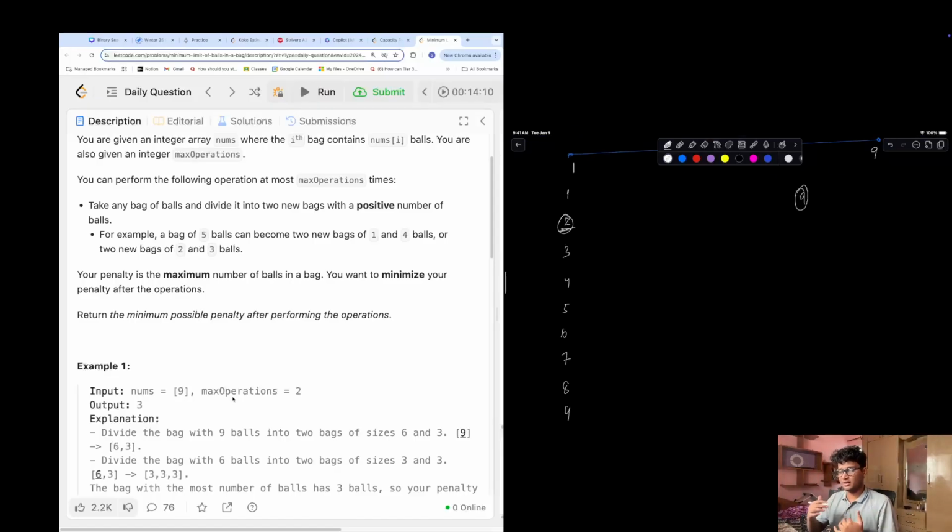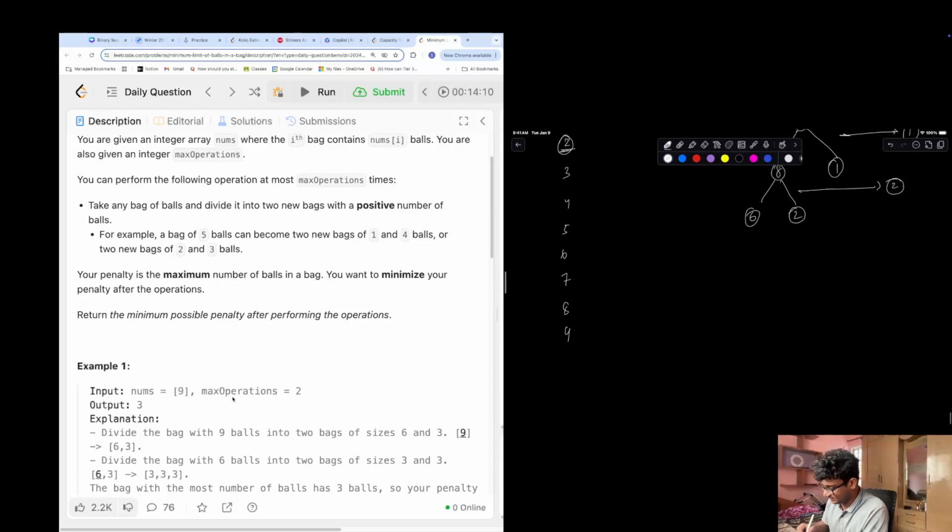So just think about it literally. You have a bag with 9 balls. How would you split it? Can I split it like 8 and 1? I can. Okay. This is the first split. How do I split 8 in such a way that the resultant array has a max of 2? Can I split 6 and 2? Yes, I can. How do I split 6?